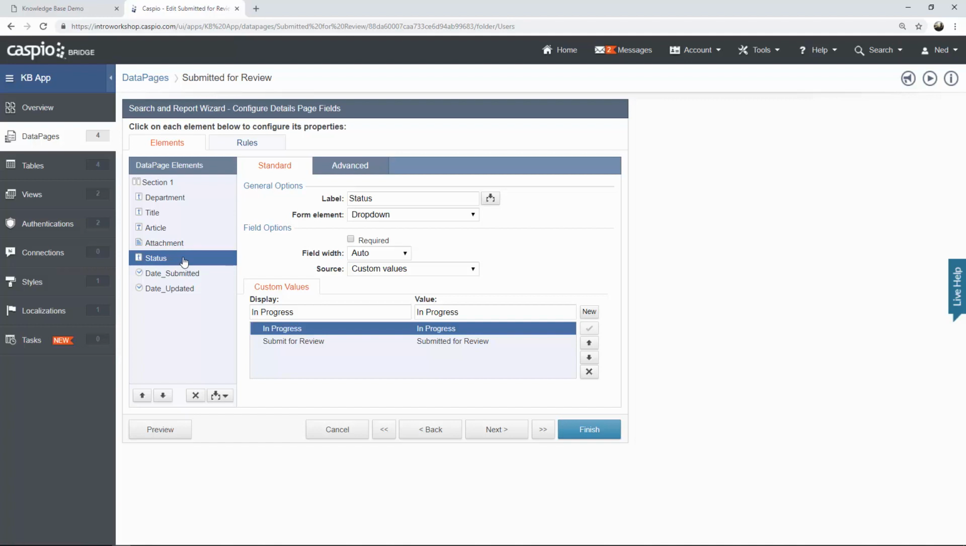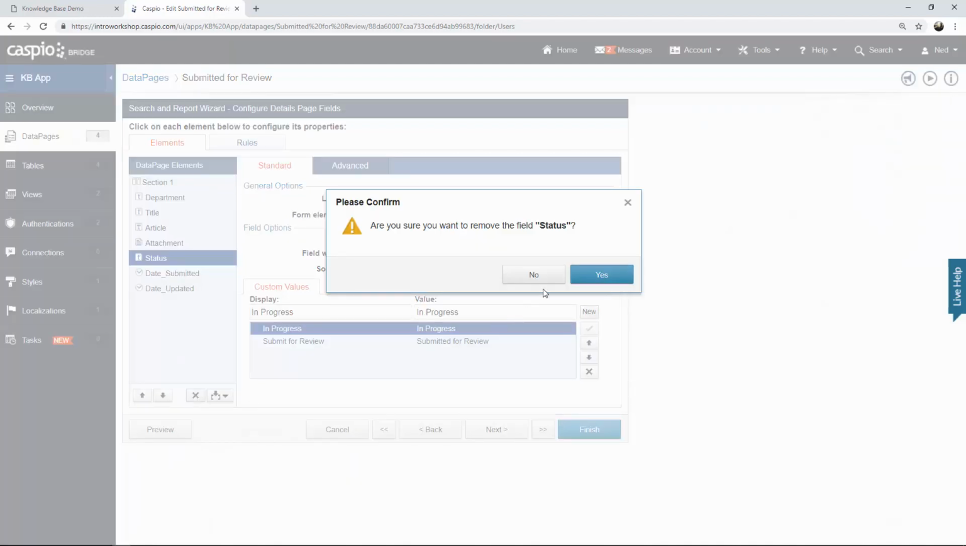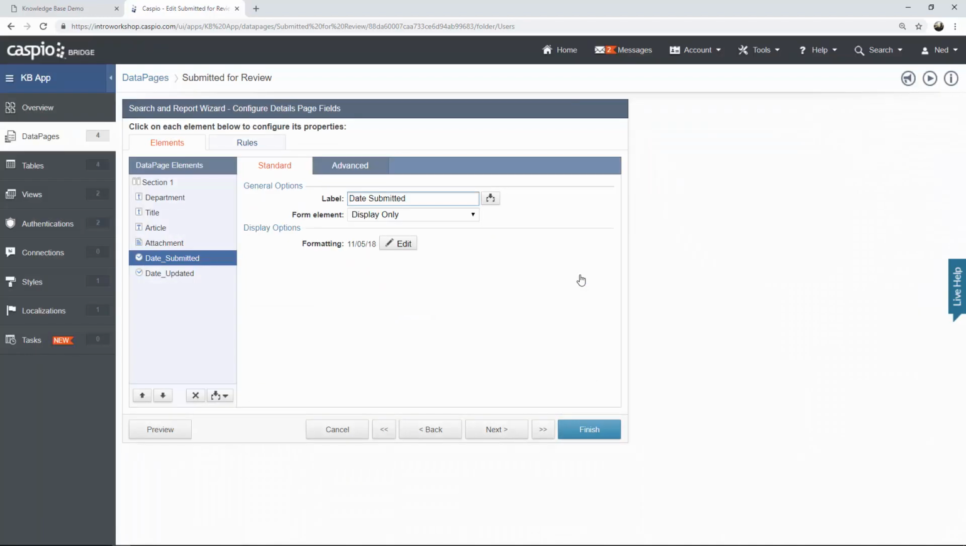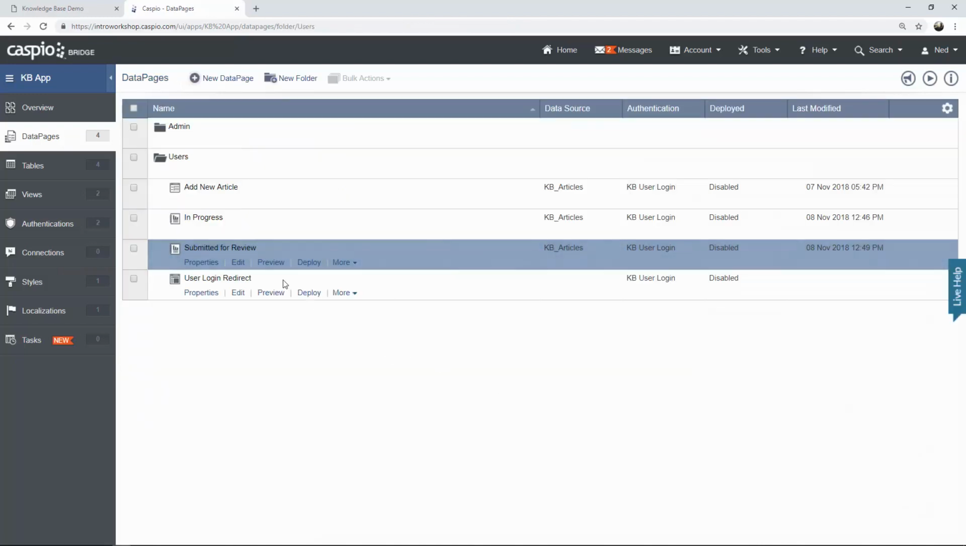this article is submitted for review. So you can actually remove that from the details view. And when you're done, click finish. So if you preview the data page now, you will see no records found because at the moment, inside the table, there are currently no articles that are submitted for review.